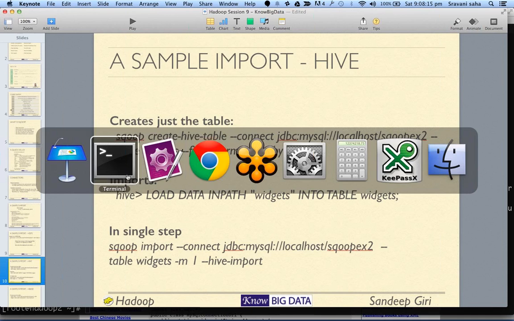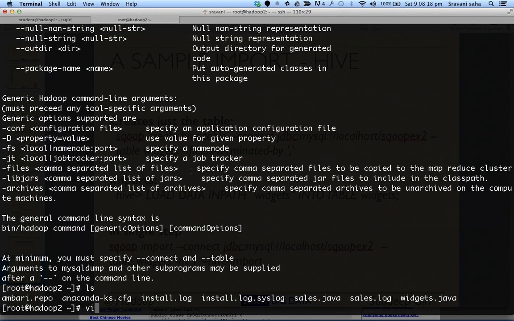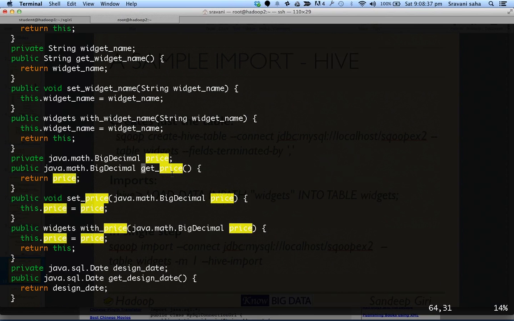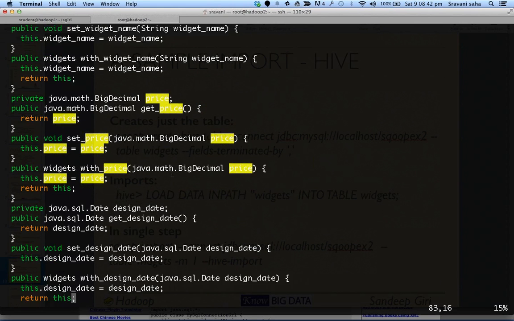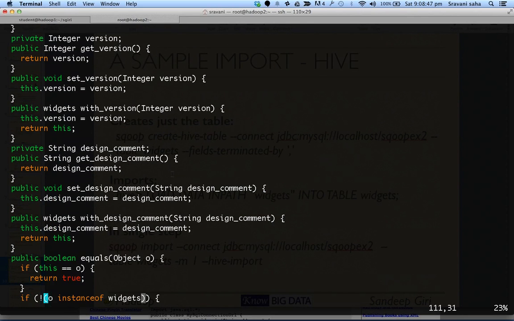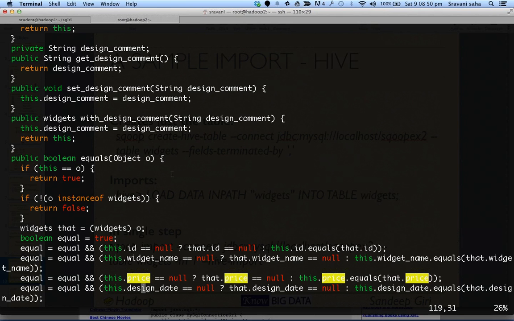Right. So basically, if you see here, this Widget.java is created. This is automatically generated, and it has all those fields. If you see set price, get price is there. So it represents each row in this table, which you can further use when you are programming. So this whole ORM thing is generated for your convenience.